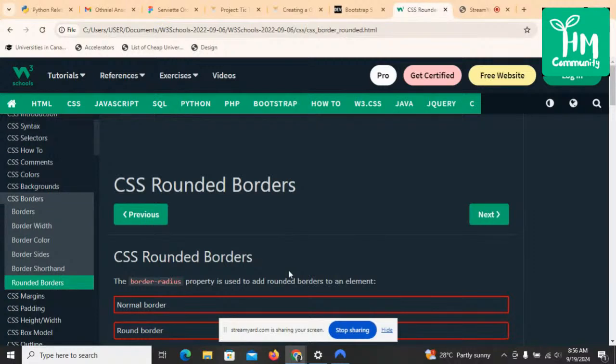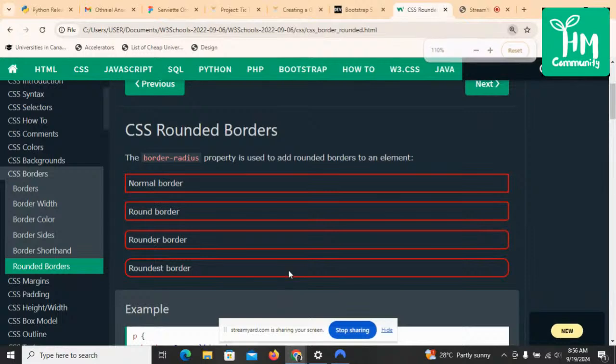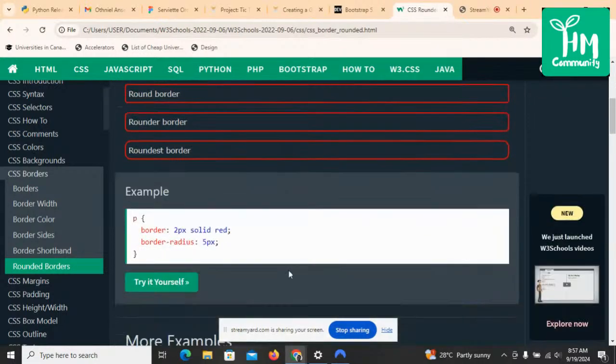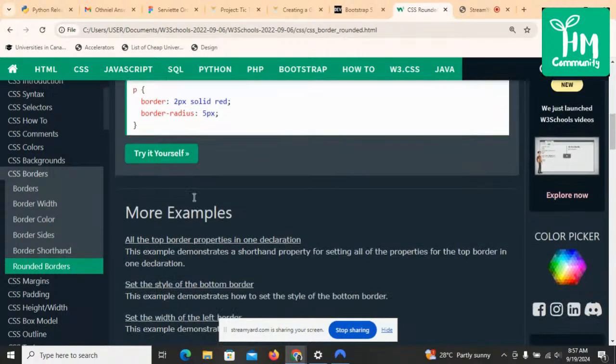The CSS rounded borders, that is the border-radius property, is used to add rounded borders to an element. Okay. We have the normal border, we have the round border, we have the rounder border, we have the roundest border, right? And how do you do that? You use border-radius to define the rounded borders, from 1px to 10px. You can just give your rounded border its value, okay, and then you're good to go.